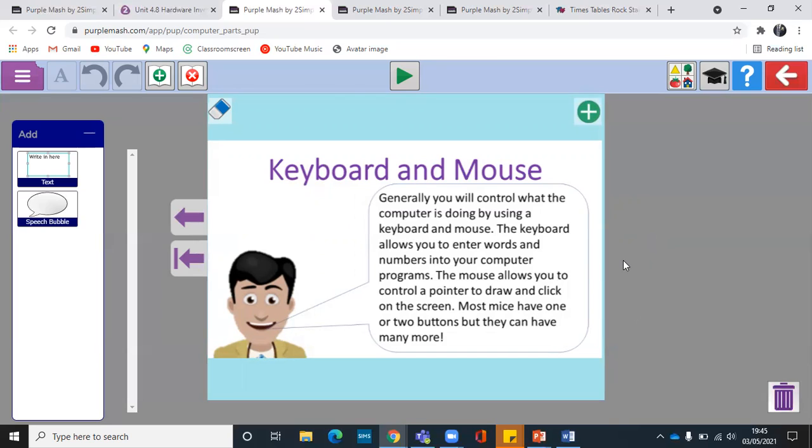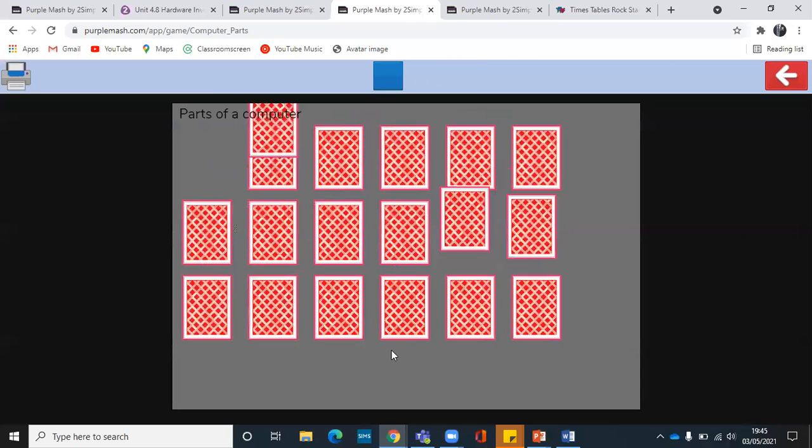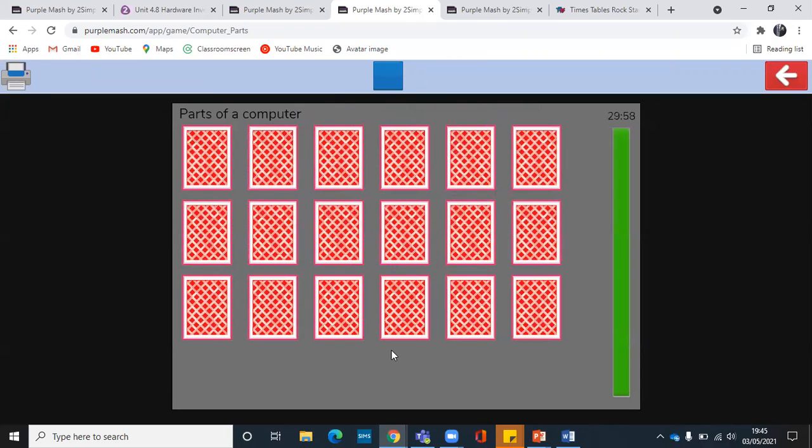Now, what I want you guys to do is I've set you a to-do challenge, practicing remembering parts of the computer. So I've set you this challenge. It's called Parts of a Computer, and this is a picture memory game. So it says match up the picture with the description. So if I press play, this is what it looks like. The pictures and the descriptions have all been jumbled up. You can see down here, I begin with a 30-minute timer to see if I can complete it in less than 30 minutes. So all you do is you hover your mouse over one of the cards and click it.